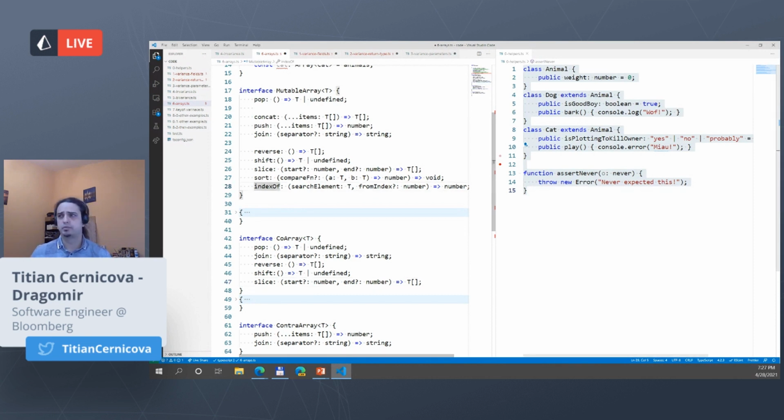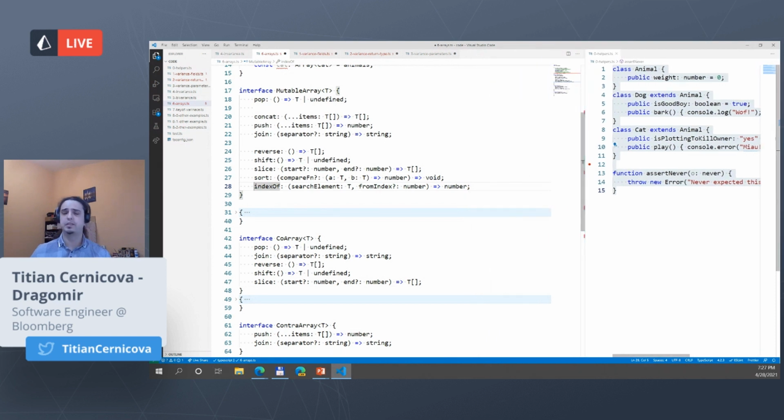Now, what about sort? I said that if the type parameter appears as a parameter type, then it's contravariant. But here it's a bit more complicated. It's not directly in the parameter type. It's in a function signature that appears as a parameter type. Now we can fall back to our intuition, right? I said that if it goes into the implementation, it's contravariant. If it comes out of the implementation, it's covariant.